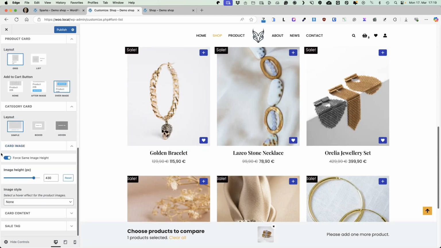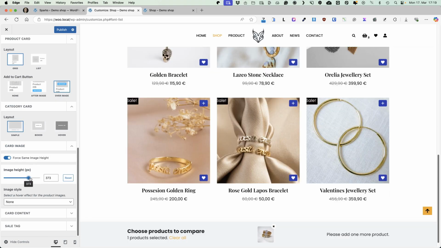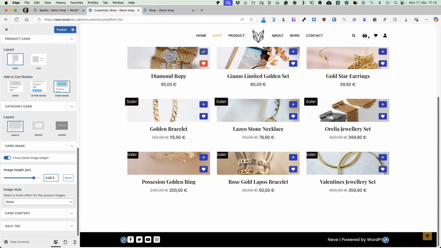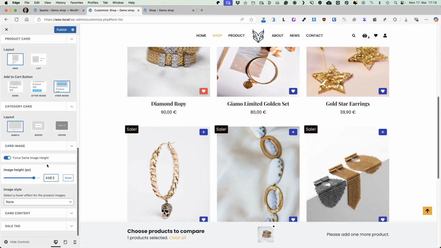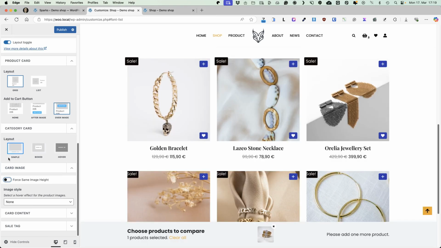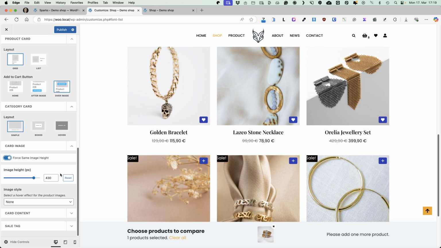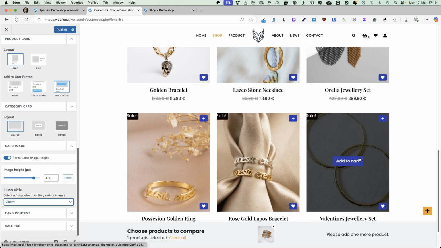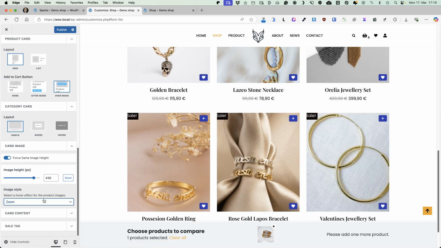Card image height, force the same image height, yes, and you can change the image height here. I like the previous one more, so I'm gonna set this height. If you don't need it, then you can deactivate it, but I like when the images are using the same height. Image style, hover effect, for example, zoom. This one zooms it in and displays the add to cart button. You can display next image or whatever it is here.